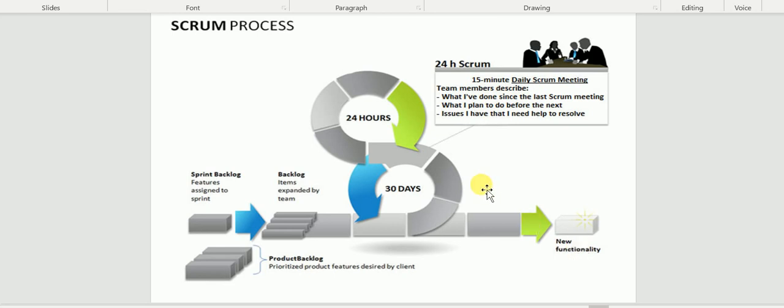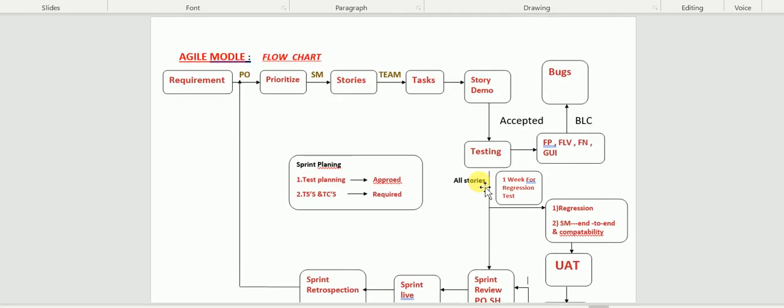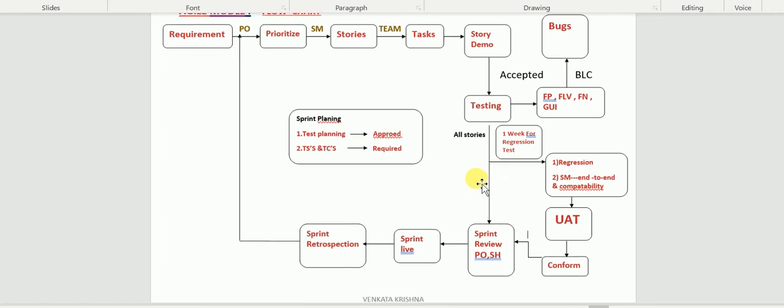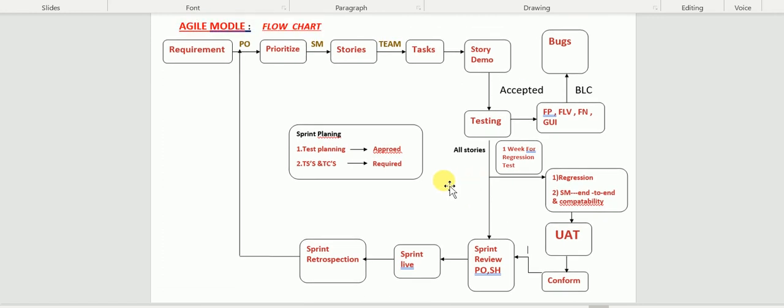I have created some more detailed architecture, this one. So this one is more detailed. I will try to explain this one also, because so far whatever we discussed is the process, that is the Agile model. In this diagram I am just going to elaborate more.